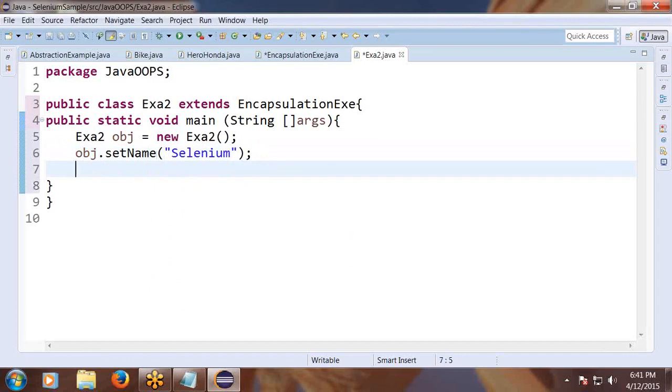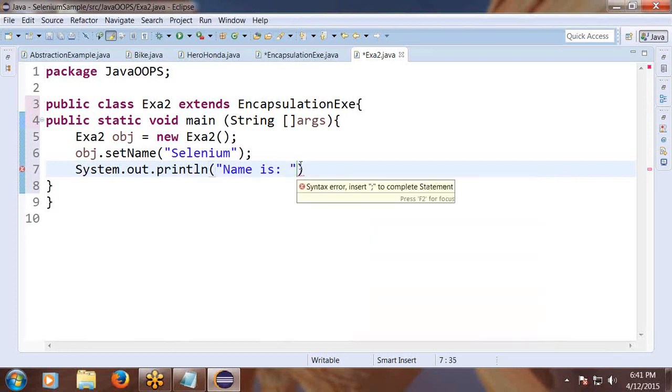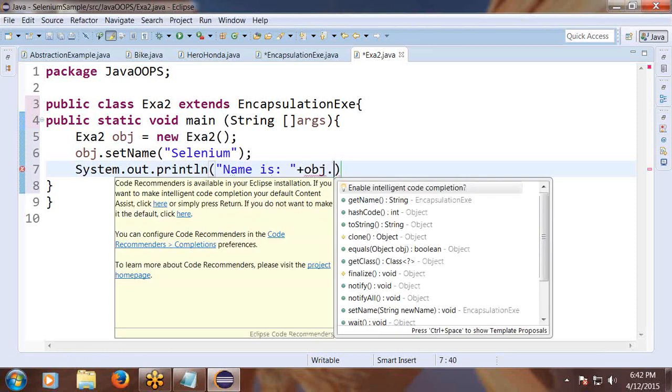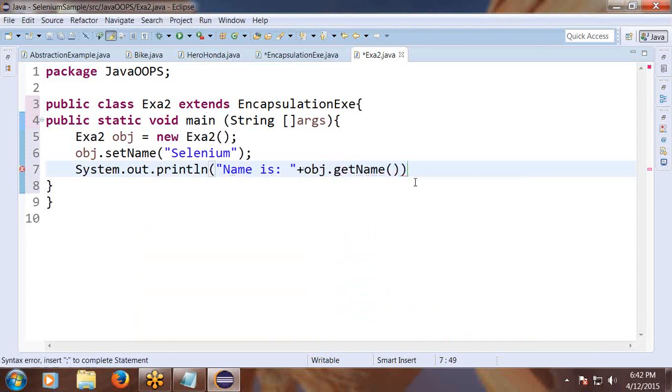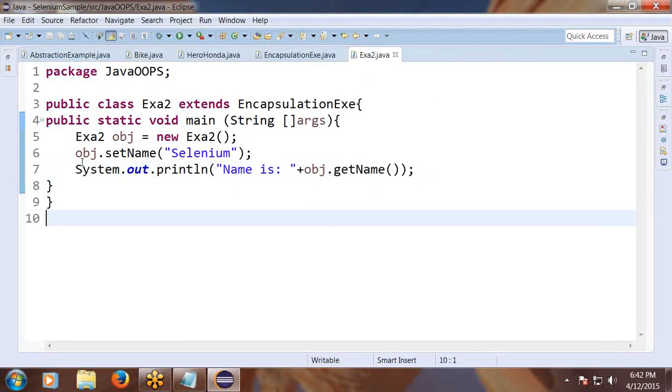Next, get that value. System.out.println of, suppose "name is" concatenate obj.getName. Run the program. Name is Selenium.